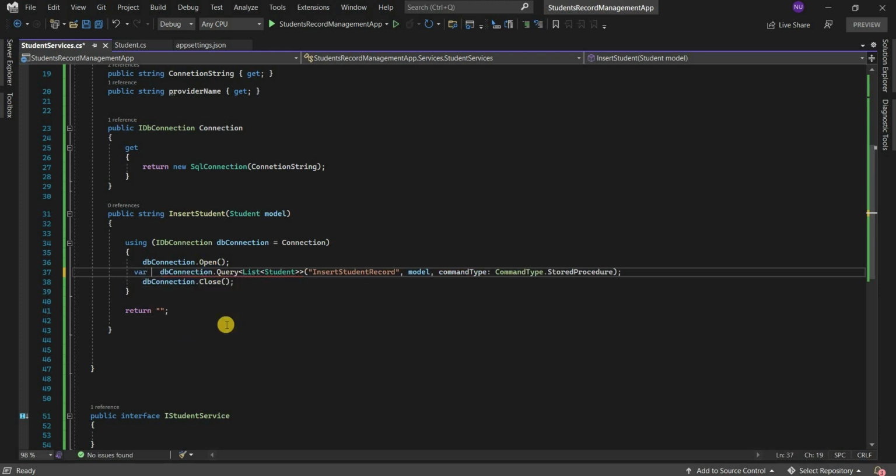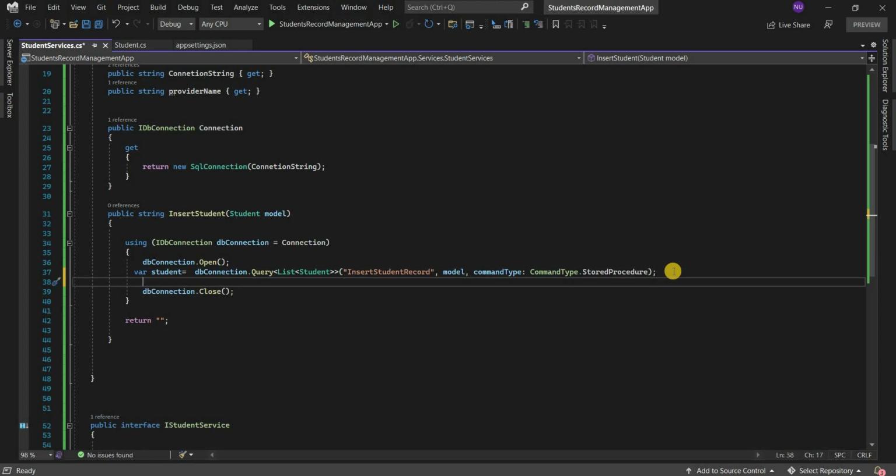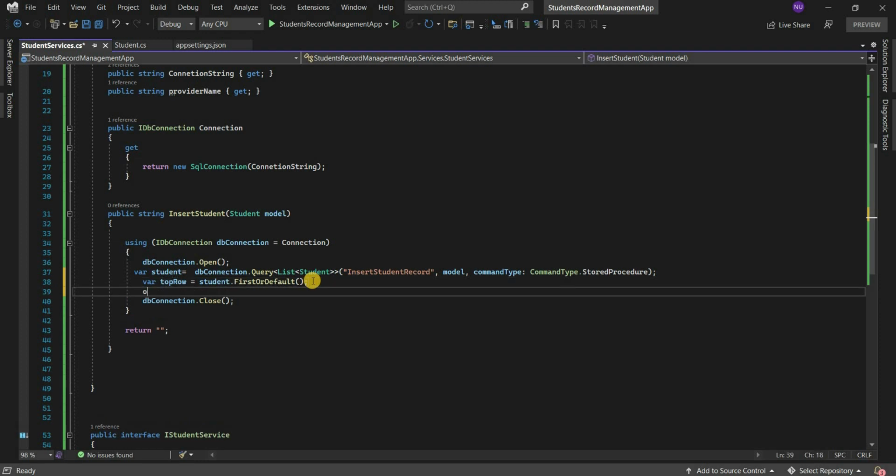I will store the result in a variable, student. It is enough. No, I will get the first record from the student variable. No, it should be FirstOrDefault. Okay, top row.